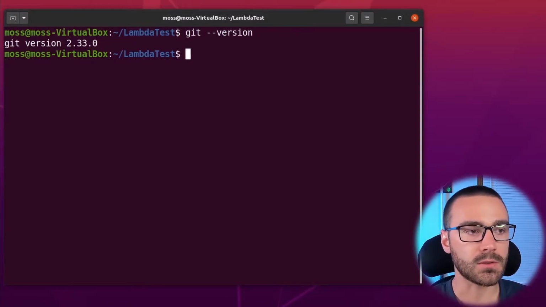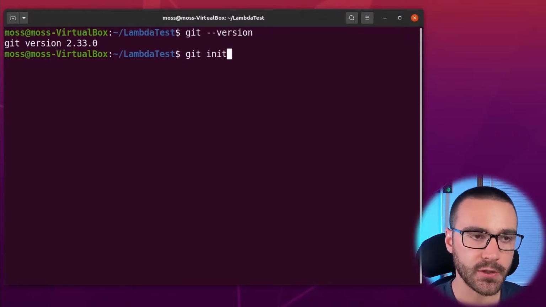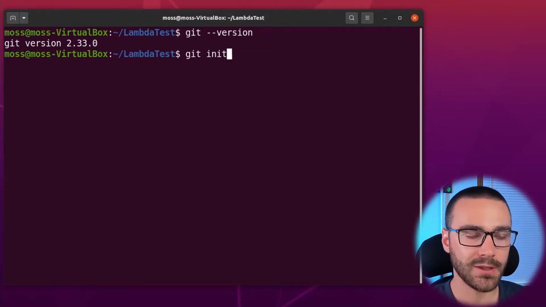2.33.0 installed. So the first Git command that we should cover is the git init command. If you don't pass any parameters to the git init command, it will initialize the current directory as a Git repository. So if I were to execute the git init command as it is right now, it would initialize the LambdaTest folder as a new Git repository.